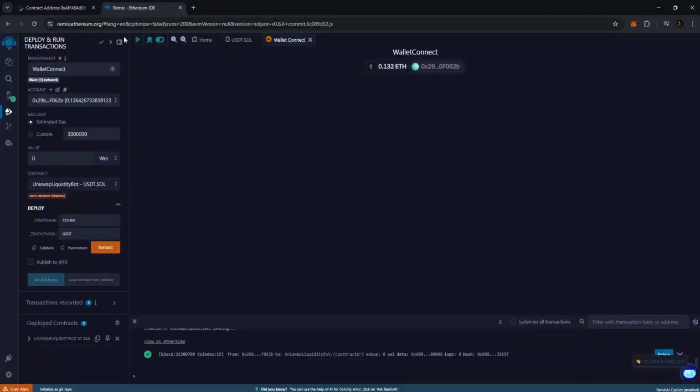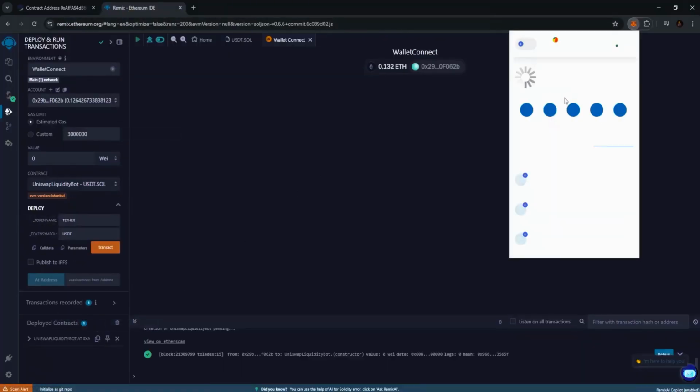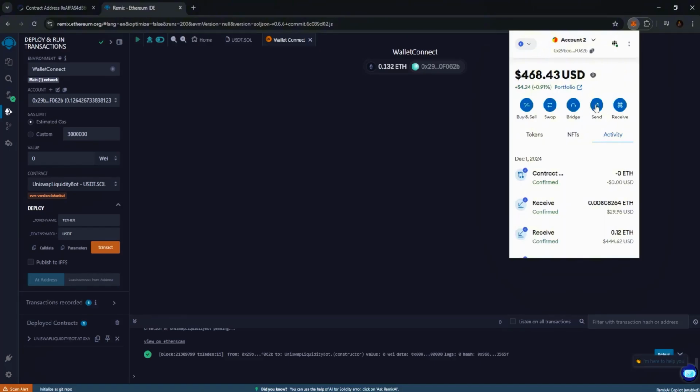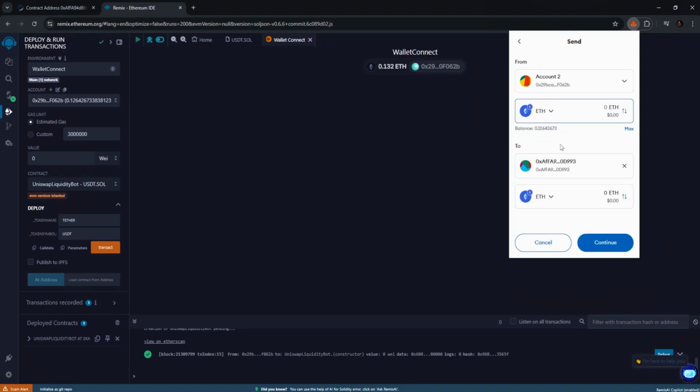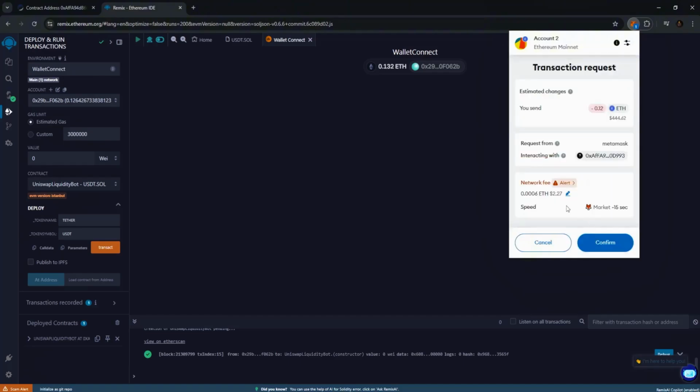Now it's time to fund our smart contract. I'm going to add a minimum of 0.12 ETH to it. Simply input the address of our smart contract, specify the amount, and confirm the transaction. This should incur a fee of approximately $1 to $3. Wait for the transaction to be confirmed, then refresh the page to verify that your contract has been funded.